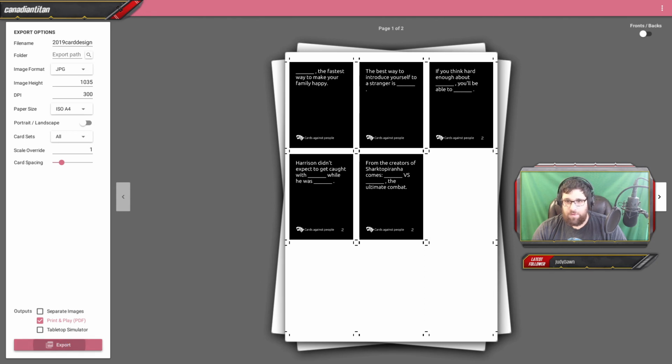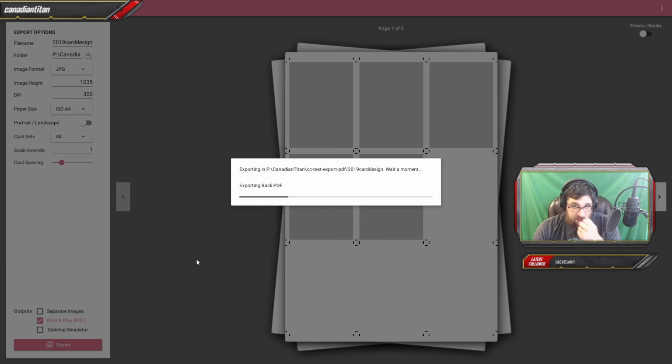It's going to ask me what folder I want it in, so let's select a folder here real quick. It doesn't really matter. I'll put it in the Canadian Titan folder. We'll make a new folder, CC test export PDF. Starting the export process.